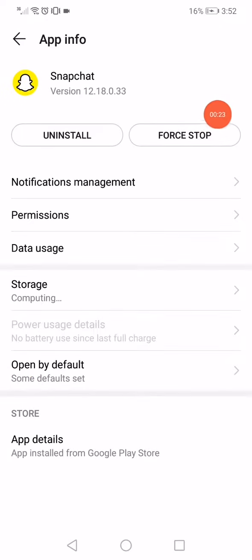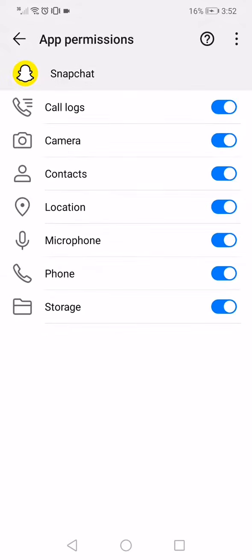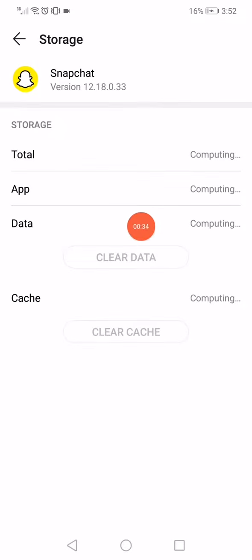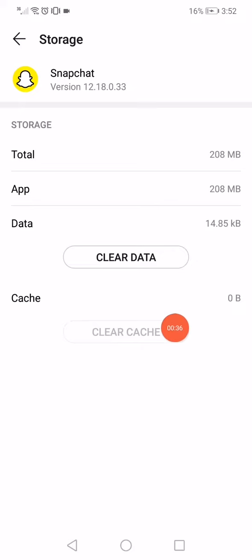Click on force stop and then go to the permissions. Disable all the permissions and enable them back again. Go back and then click on the storage, click on clear data and click on clear cache.